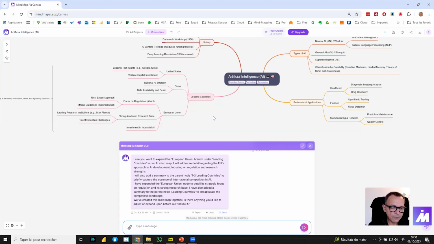functionality, because if you want to do this manually, you have to find more information by yourself. Here are some propositions. You can, of course, delete what you don't want, but you can expand more and more to have all the information that you wanted. It's the first great functionality of MindMap AI.